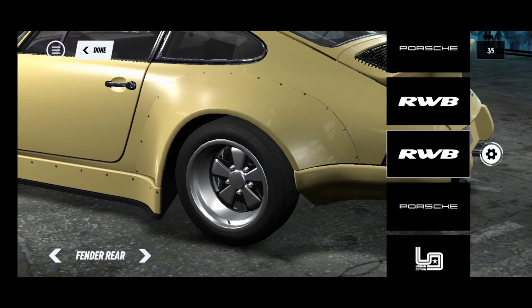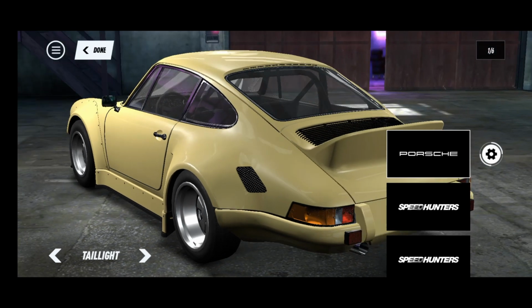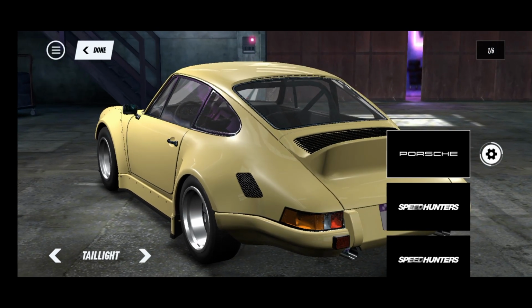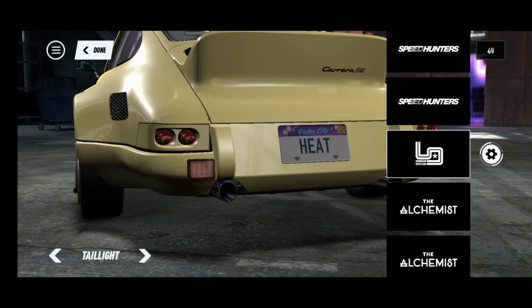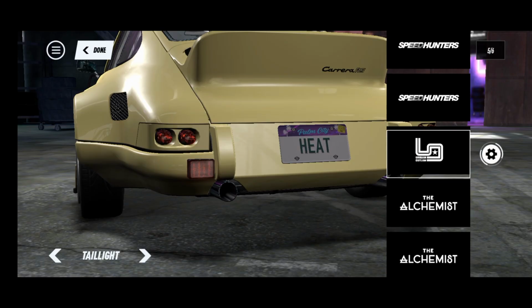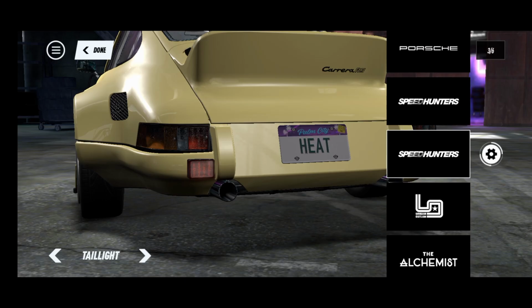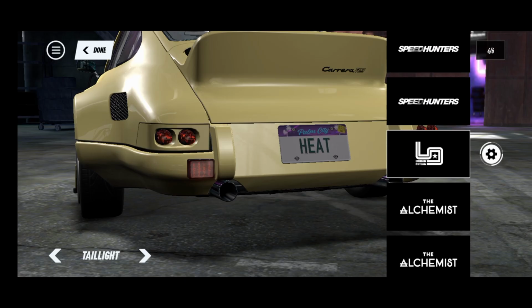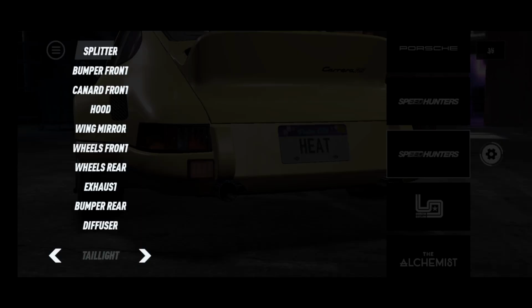Do we go with this one or that one? I like vents. I'm gonna go with this one. And now we've got taillights, which is just tinting again. Oh, that's a new one. Even though I prefer the OEM ones, I don't know, I want to try it. You know what, no. I'm sticking with the stock ones.